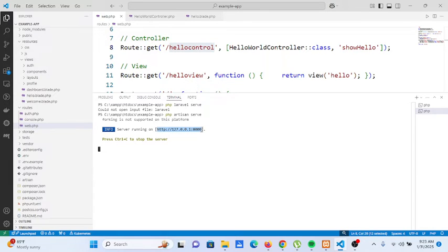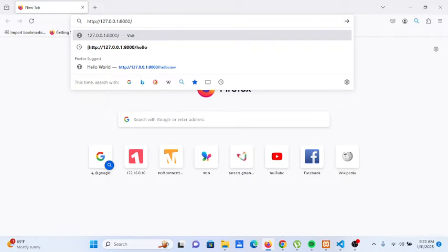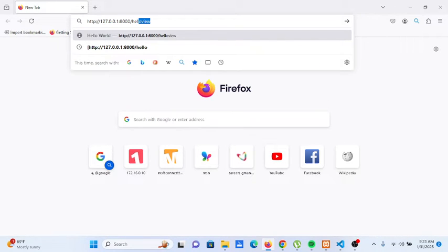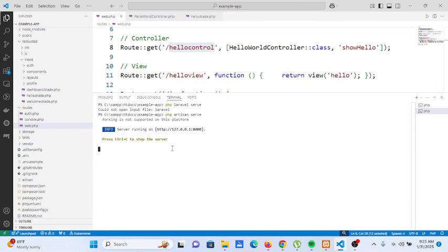and then in this example our route is hello view. We open the browser, let's say Firefox, paste it, add /hello view, and press enter. It will display hello world, welcome to Laravel by Jake R. Pomperada. So when we go here in our Visual Studio Code, the server is running.